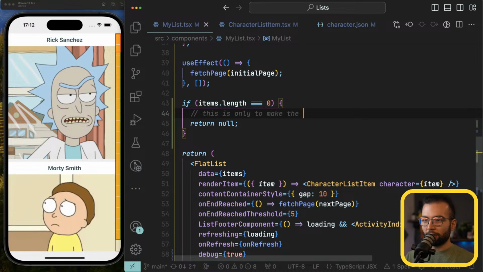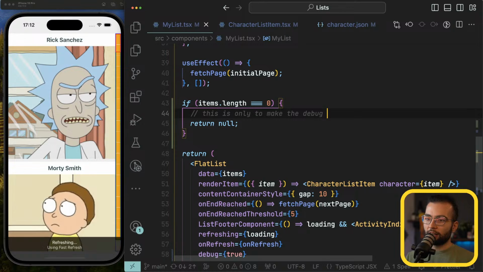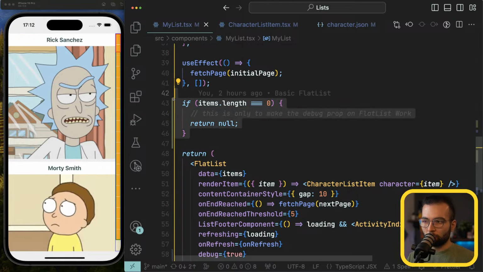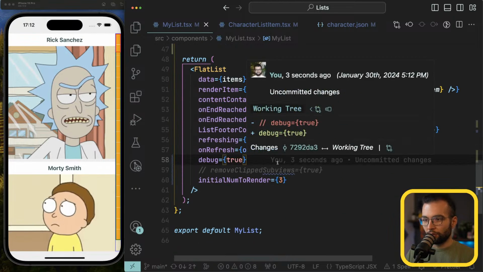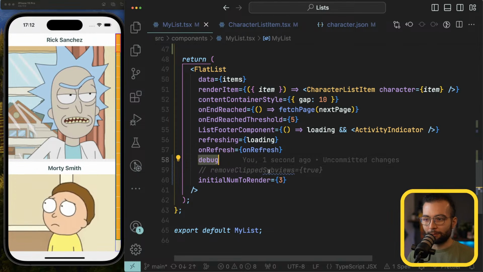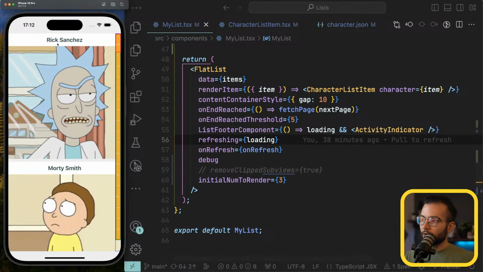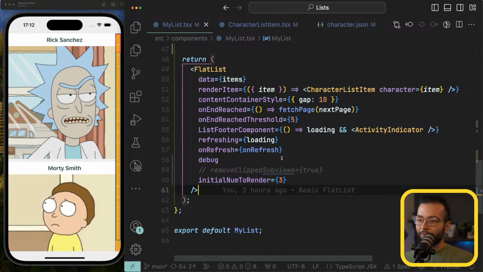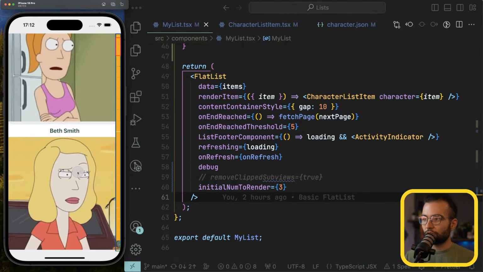to make the debug prop on FlatList work, because without debug we don't need this one. So whenever you have debug equal true, by sending the debug simply the name, it will send the value true. So now if I refresh, yes, it works. Thank you very much. Thank you for helping me fix this issue as well.